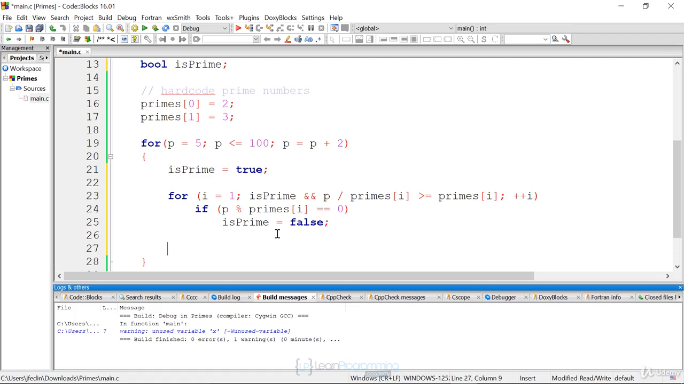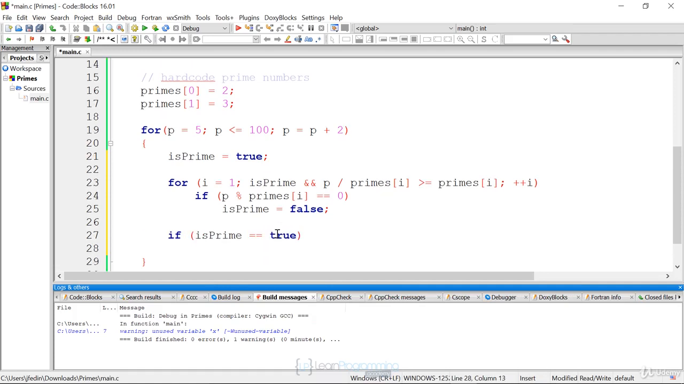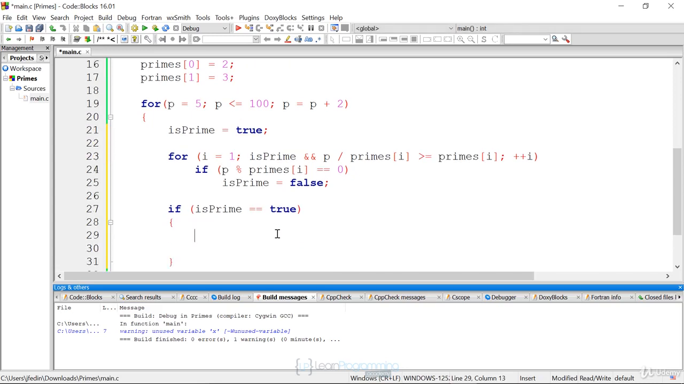Okay? So the last thing to do is we just check if the Boolean was set to true. If it was set to true, then we want to fill in our array. We want to add it to the array. So we're adding to the array as we find primes.